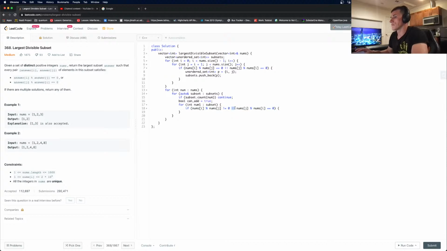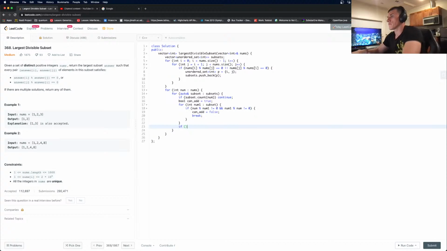If this is not equal 0 and this is not equal 0, so num1 and num, we say canAdd false and break, right? And then if canAdd, we say subset insert num, right?